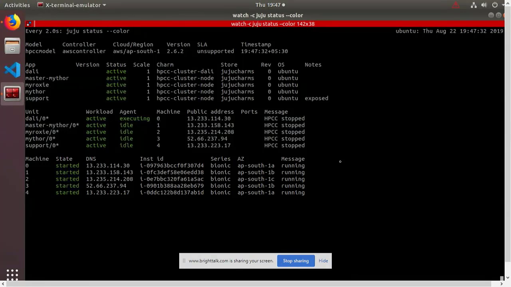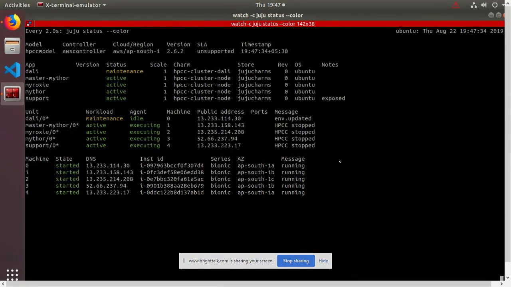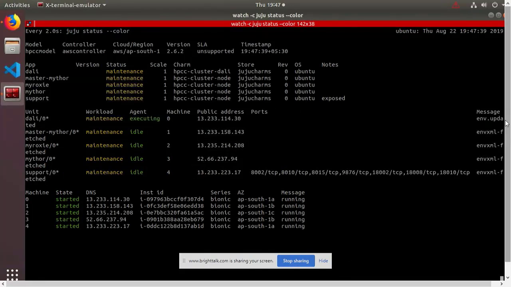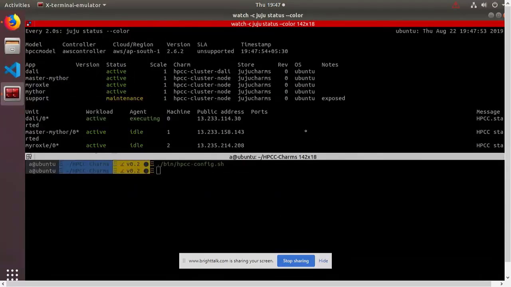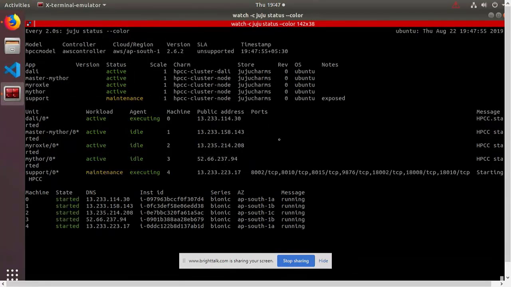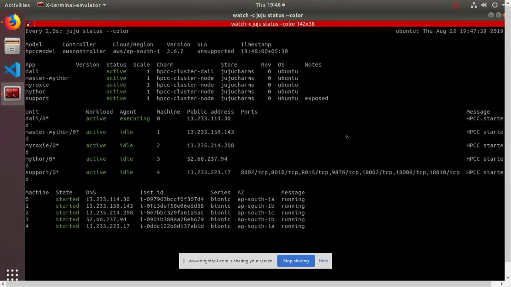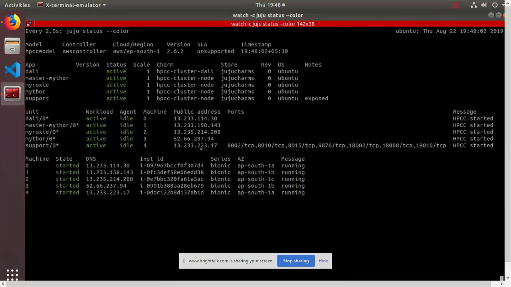As soon as we did this, every single node was automatically stopped. Then the DALI node updated the environment.xml. As you can see, everybody was fetching this thing here, and then finally this has been fetched. Now every single thing is restarting the nodes. So just wait for a moment. Starting. Yeah, everything is now started.